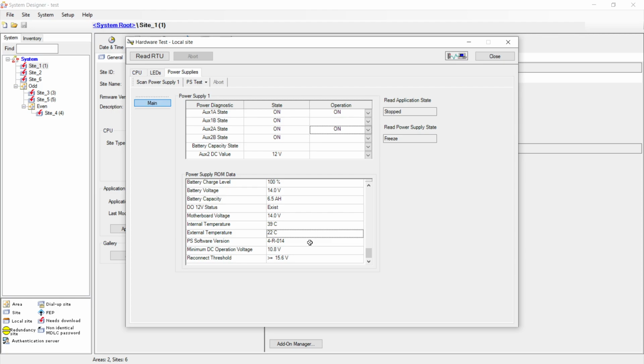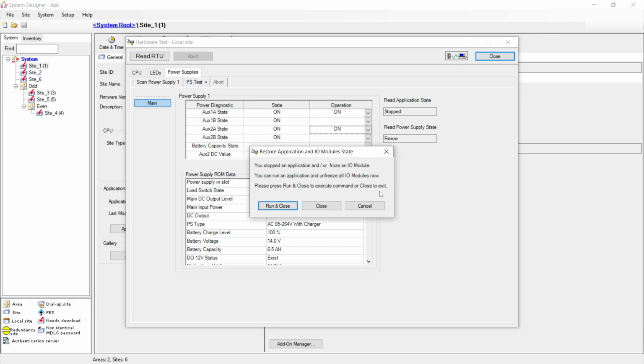So the power supply knows what the ambient temperature is and can control the applied charge voltage for managing the battery capacity and charge. So that's pretty much it there. Of course, we were attempting to close down this application, but it's warning us: restore application IO module state. So you stopped an application and it'll freeze an IO module. You can run it, so we'll just run and close. Basically it's a warning saying, hey, you've actually frozen that module, you've stopped that application. There is a timer running, so it will restart, but it's giving us the option to run and close. So we just want to run and close.